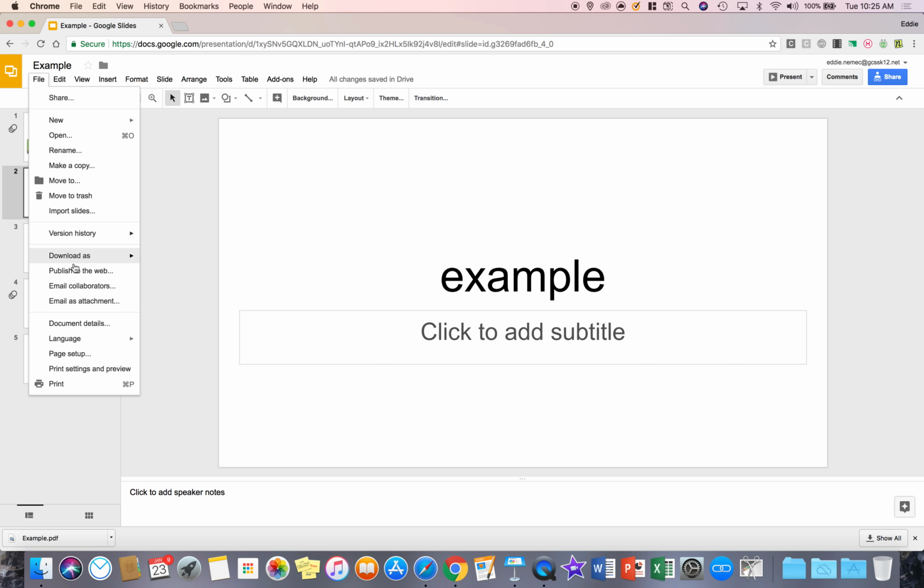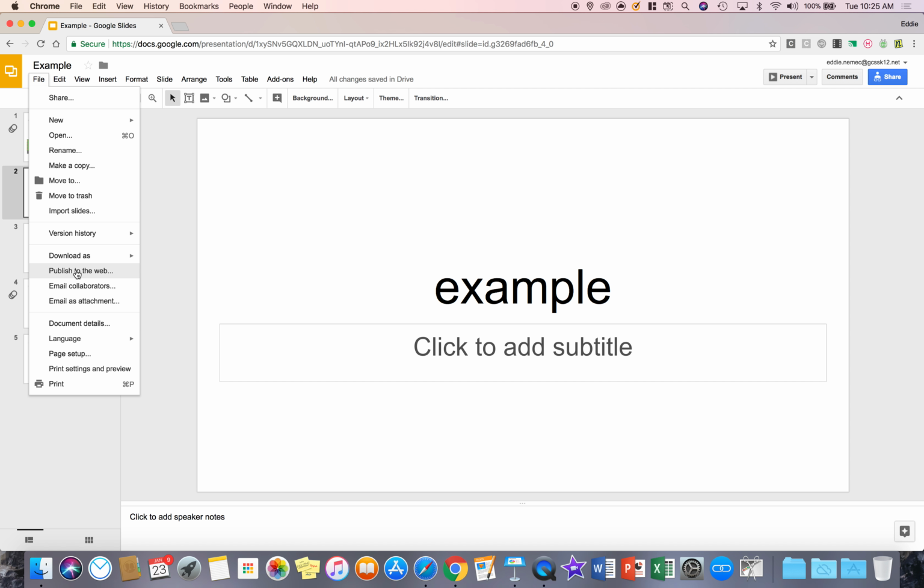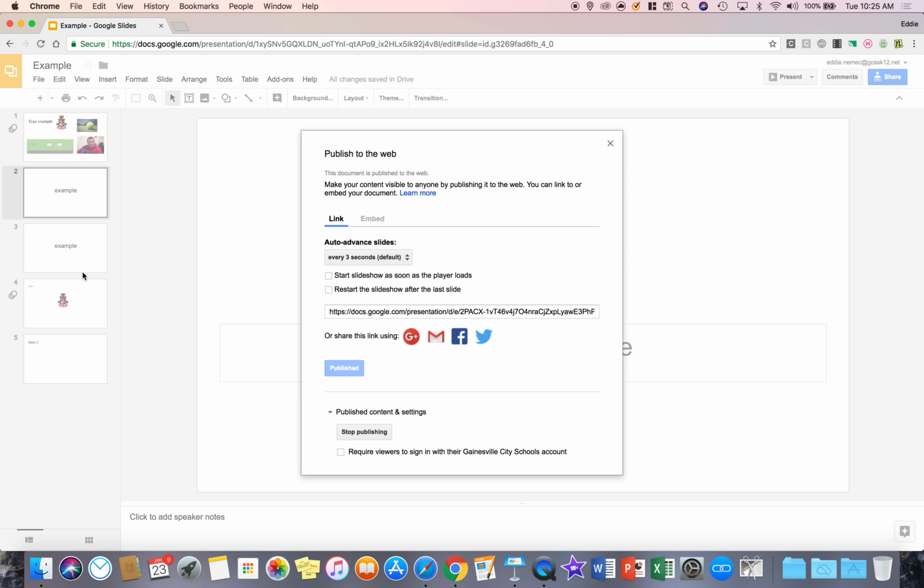Going down the file menu button, publish to web is definitely one of the more powerful features that I'm going to show you on the file menu button. If you click publish to web, this basically is going to create a link that anyone can click on in the world and see this slideshow. And then you can set exactly how long the slide transitions are on your slide when they click on the link and when to start it. So if you want them to see the slideshow as soon as they open the web page, and then as soon as it goes to the last slide, have it restart.